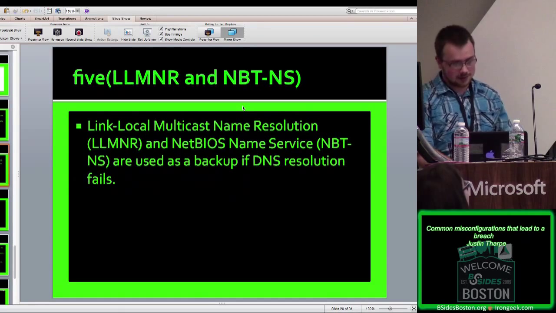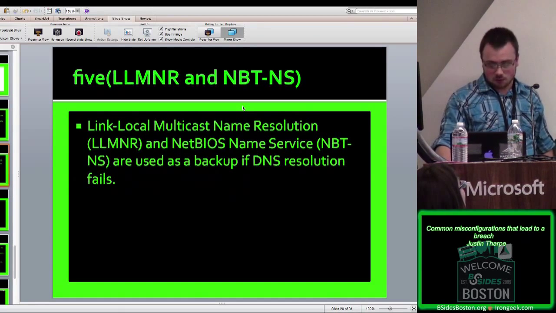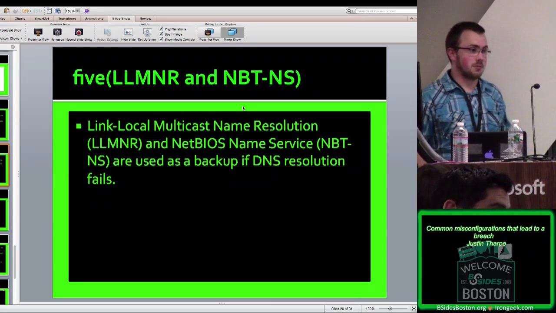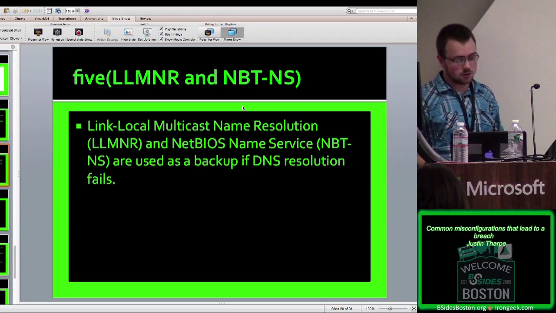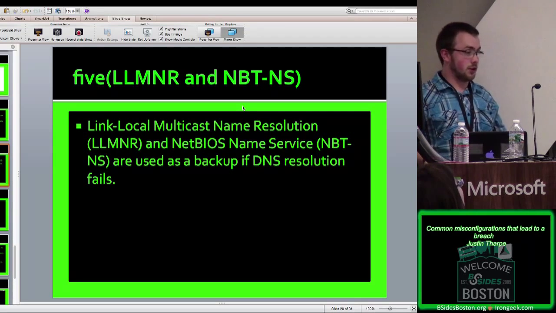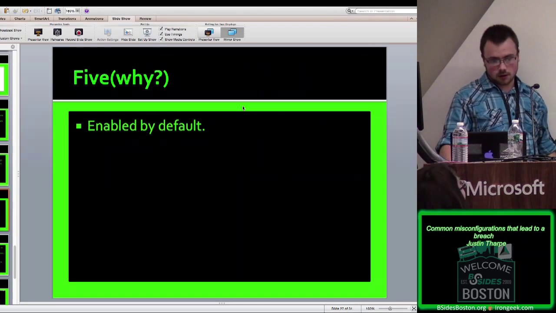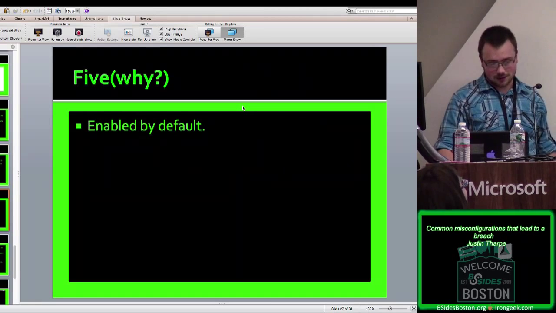And my last demo here, my last section, is local multicast name resolution and NetBIOS name service spoofing. This is actually used as a backup to DNS in a lot of networks. So if DNS resolution fails, the machines will actually ask each other if they know. If you ask for a system, a print server or a web server, they'll ask each other if they know where that lives on the network. It's enabled by default, so that's why people set it up that way.